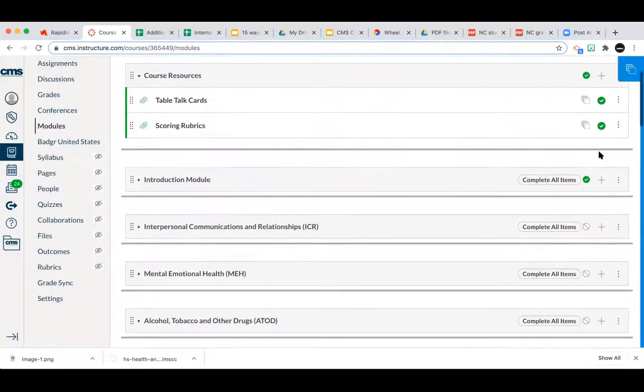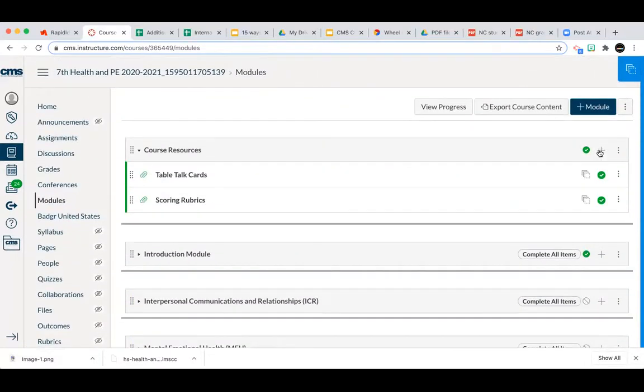But we had to combine health and PE together because in our Power School course codes, health and PE is together. But if you only teach the health part, don't even publish the PE stuff. Don't even focus on it.